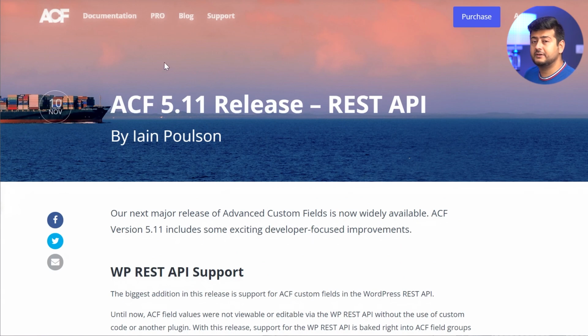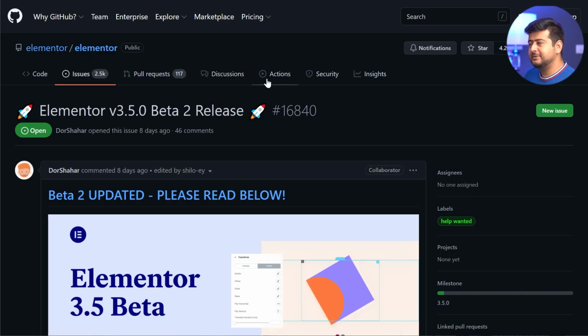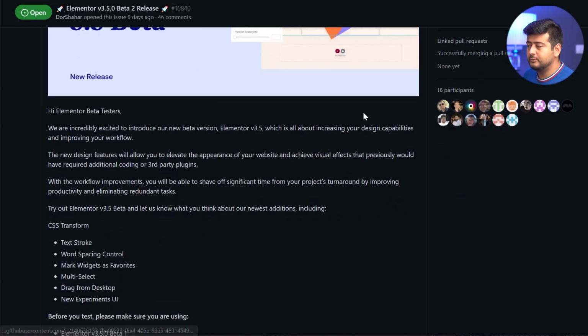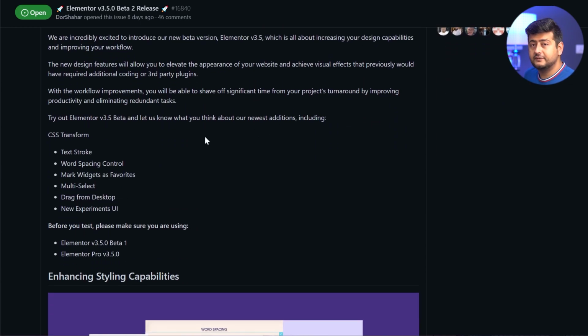Talking about the next couple of interesting improvements to your favorite page builder, Elementor. The first update is with regards to the Elementor 3.5 Beta 2 release, and it has a lot of interesting improvements with regards to design-related features, which you and I, general users, can use. Just telling you about some of the improvements, you now have in 3.5 Beta 2 CSS transform options, which you can directly use in the UI of Elementor. You have a text stroke feature, you have word spacing control, you can mark widgets as favorites so that you can reuse them again.